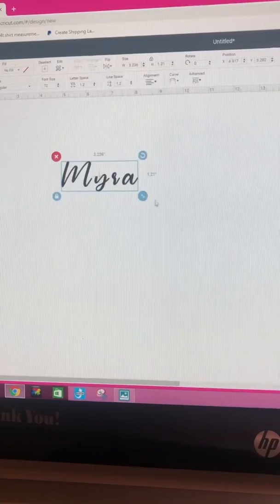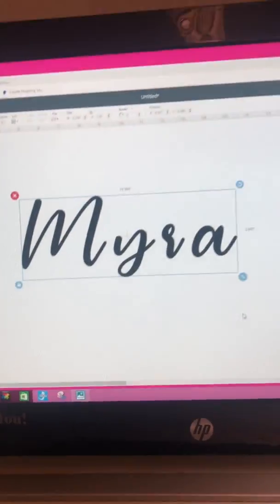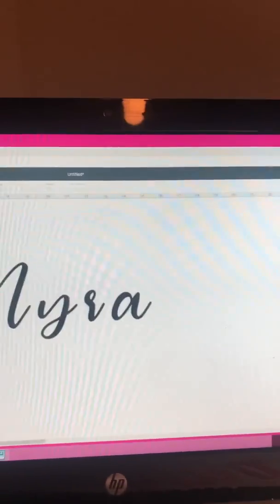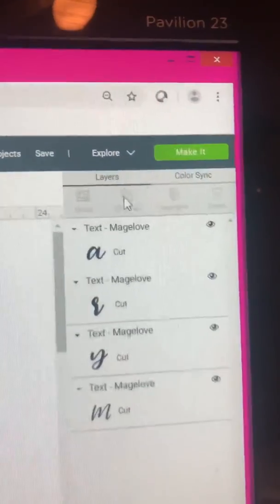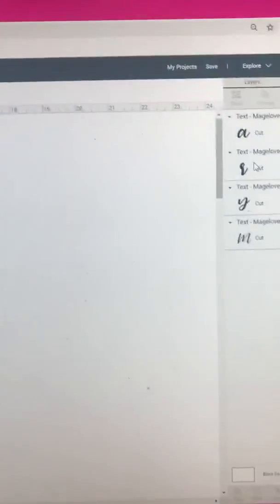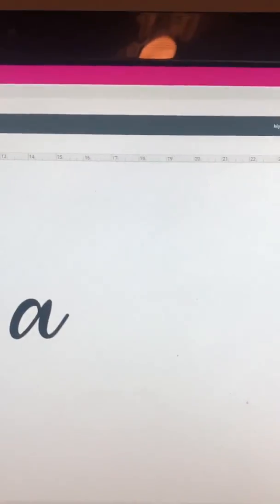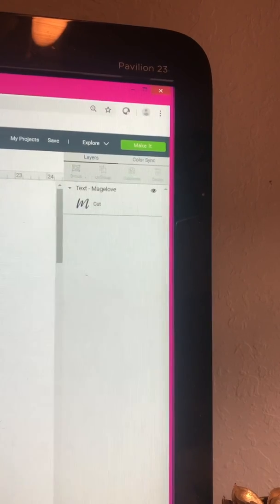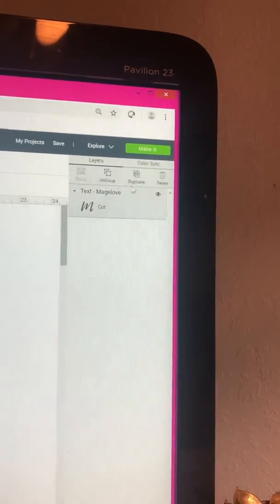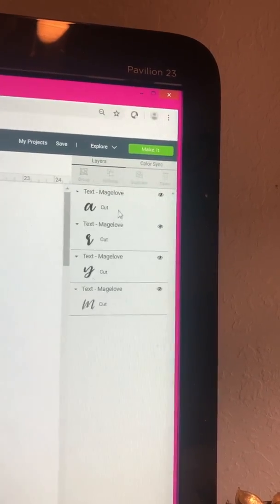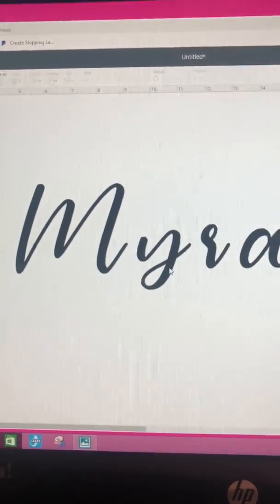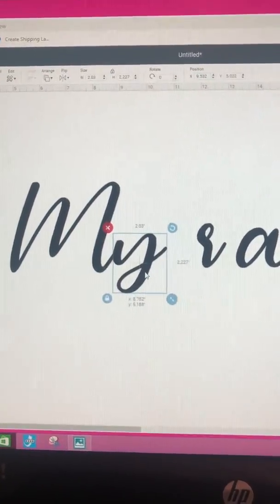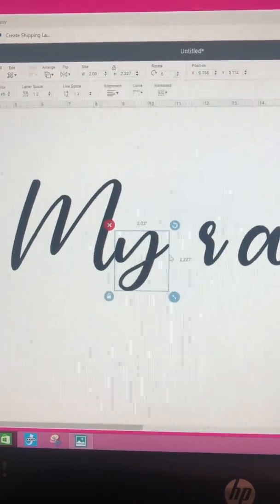So now that you have your font, you would want to press ungroup, which is right there. So then it makes it, instead of one whole file, let's do that again. Instead of one whole file, once you ungroup, now they're all individual letters, separate. So you grab all the letters and you bring them as close as possible.